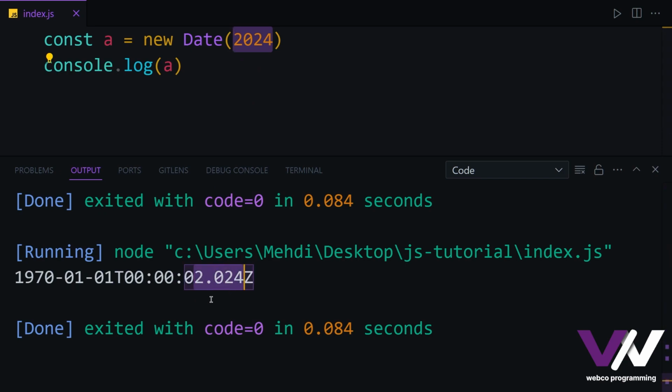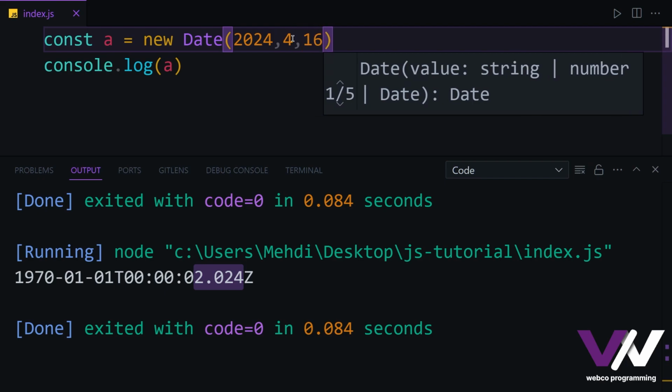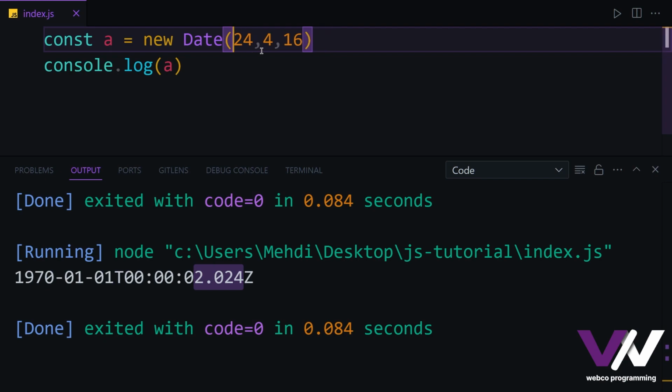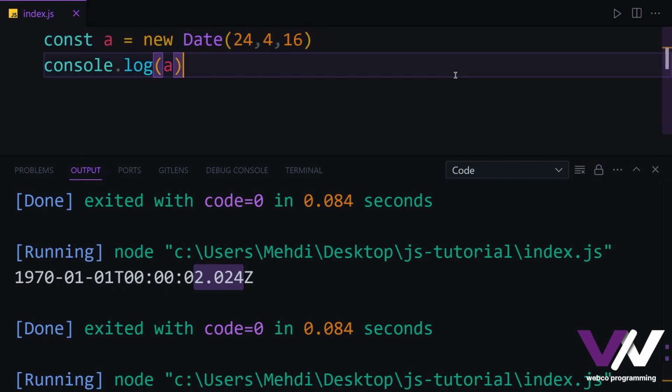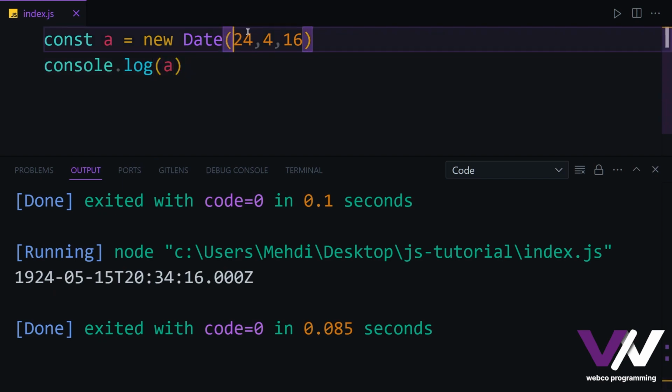And pay attention that let's say you want to save a date and you put 2024 right here, maybe index 4 for your 5th month, and maybe the day 16. But if you remove two digits from the year and put only two digits inside of your code in the year part, it's going to calculate it as the 19th century. If you run, you can see that you got 1924 instead of 2024. So be careful with this year parameter right here.